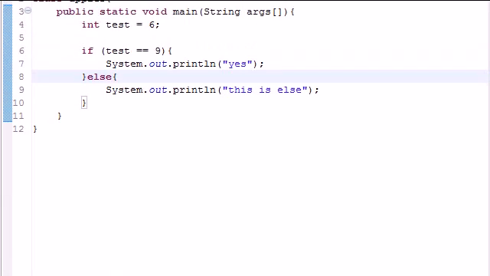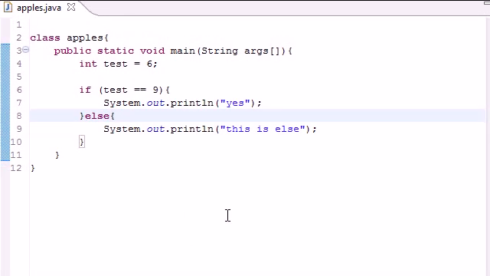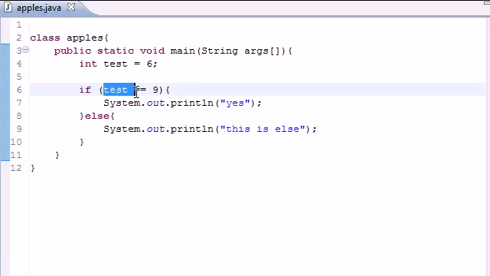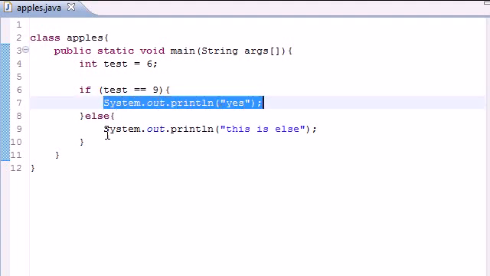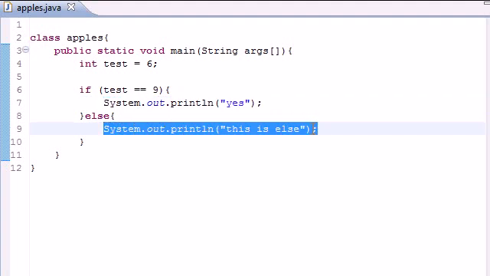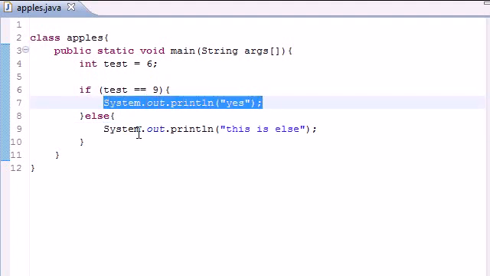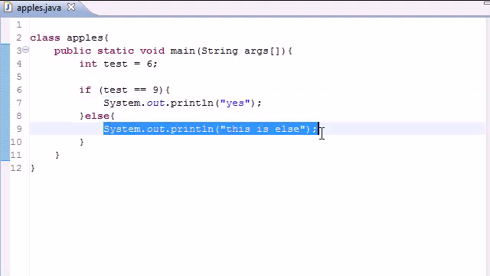Let me clear things up and show you how an if statement works. You write if and then you have a variable. It's pretty much the exact same thing as saying, alright, if test is equal to 9, I want you to print yes. But if it's not equal to 9, I want you to print this is else. So we're going to have the test. If the test is positive, do this. Else, if the test is negative, do this.